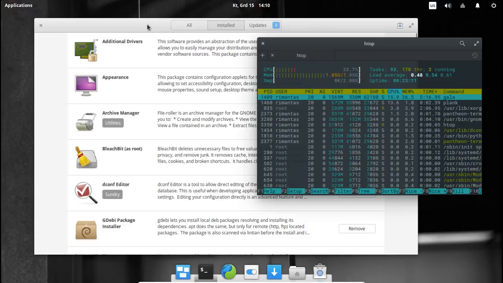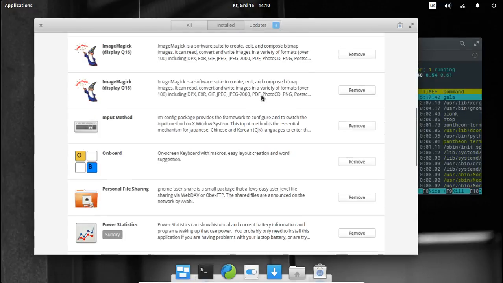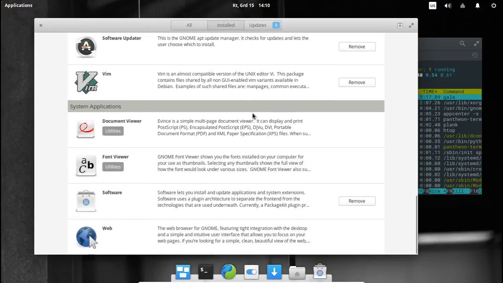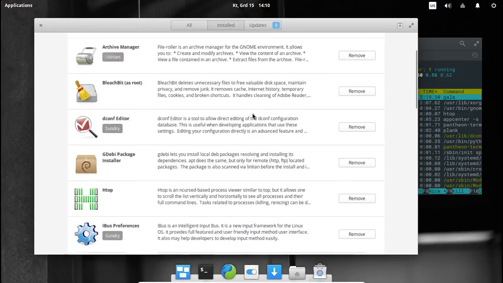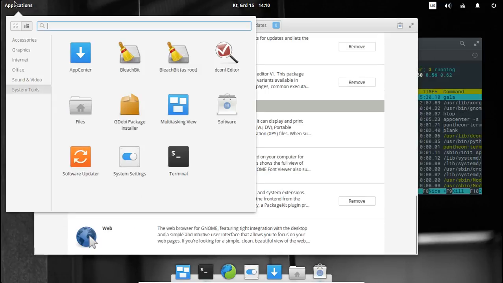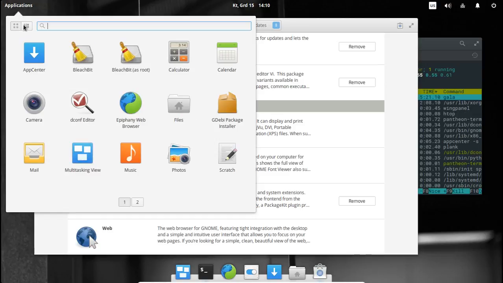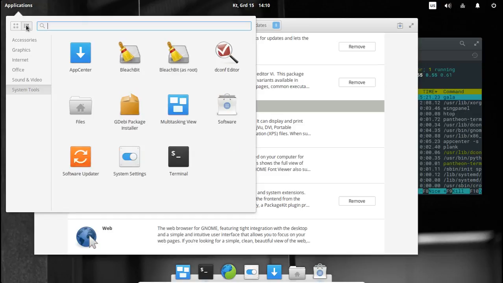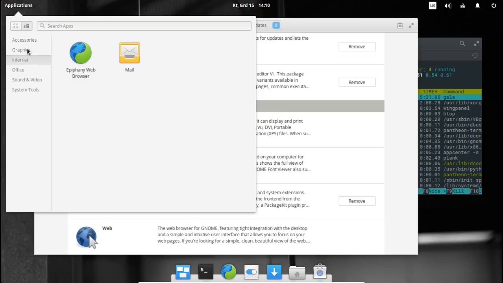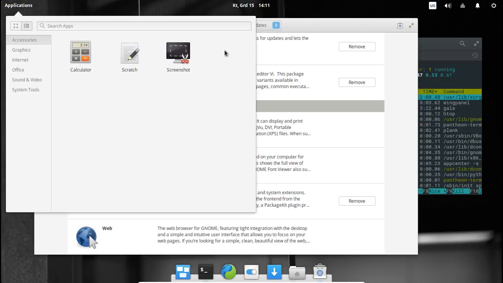Yes, we have actually something installed. The one thing I don't understand about this menu, yes, it's beautiful to look at, it's fine, it's integrated with the other look of the system, but it just doesn't work.